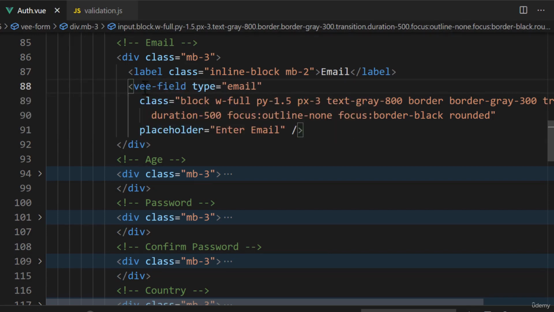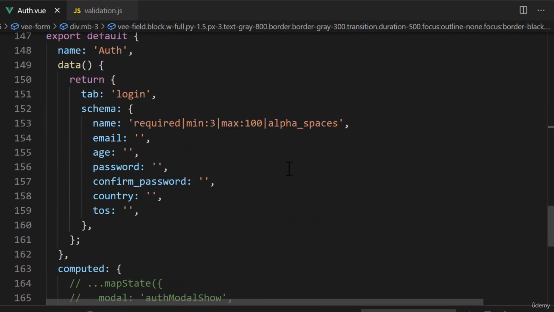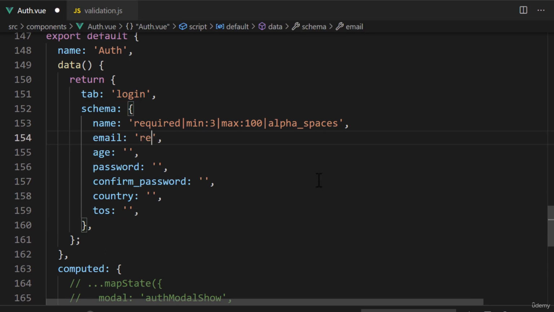The field component will output an input element. Next, we'll give the input a name. We'll set the name to email. Afterward, we'll give the input some rules. We're using a validation schema to list our rules. Scroll down to the schema object in the data function. The rules will be the following. Required, minimum set to 3, maximum set to 100, email.